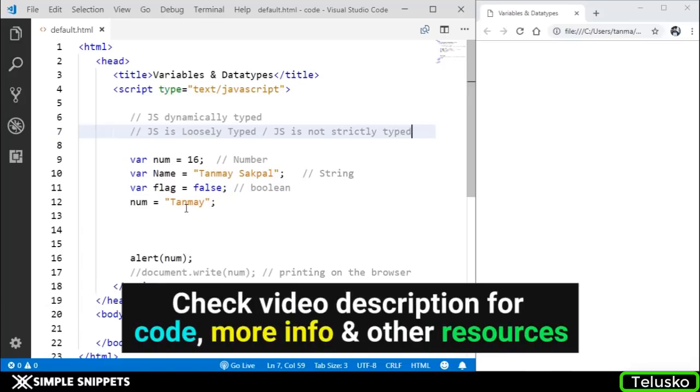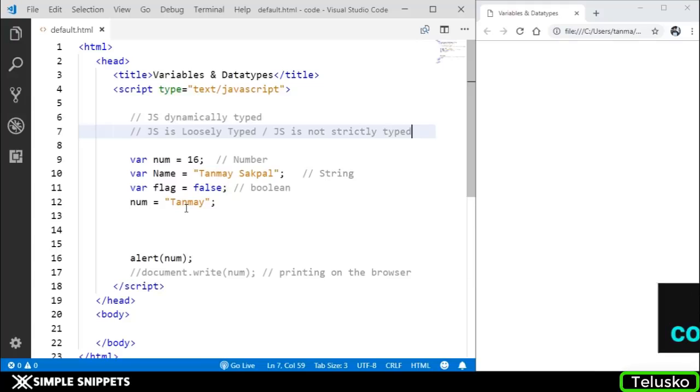So that's it for this video, guys. This was just the basic fundamentals on JavaScript variables and data types. And I hope you have a good idea about the features that JavaScript is dynamically and loosely typed.